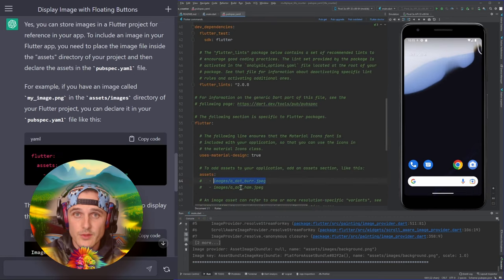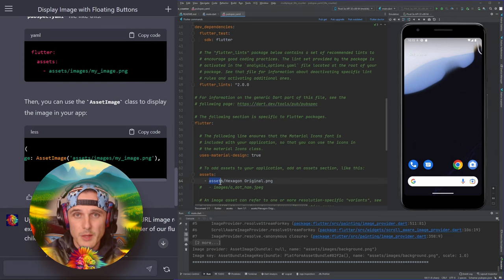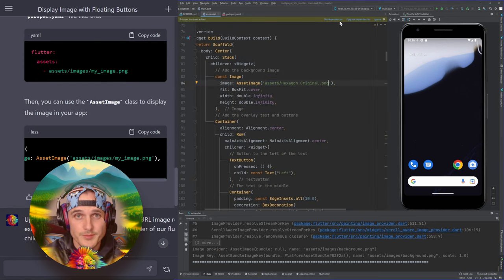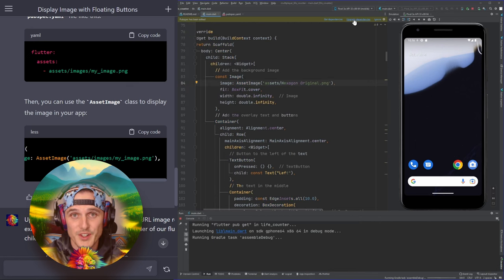Alright, so we've got our assets folder created, we've got our image inside of the folder, and we've got a reference to it in the pubspec file, which is also required. Now we'll finally see our first player cell in action.